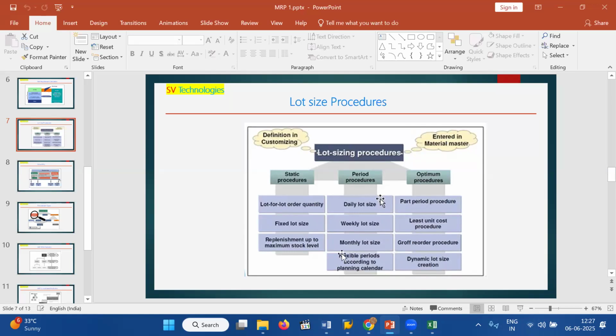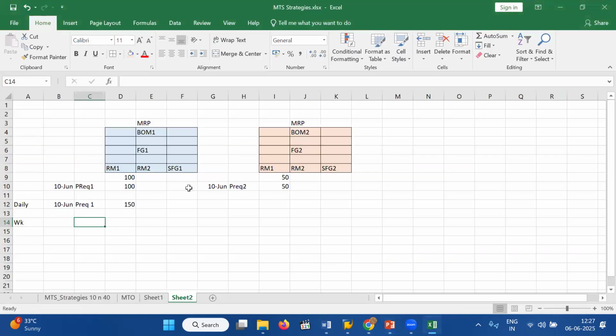Based on this lot size processor, the requirements will be clubbed and will generate a single period.